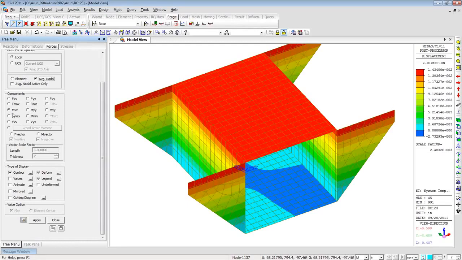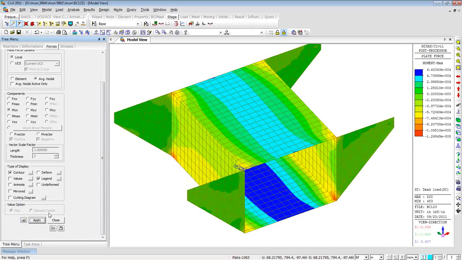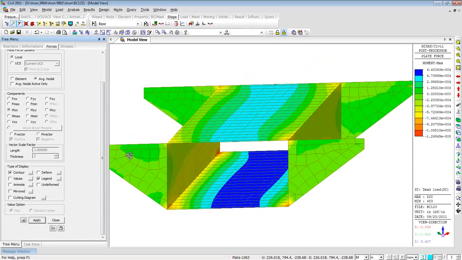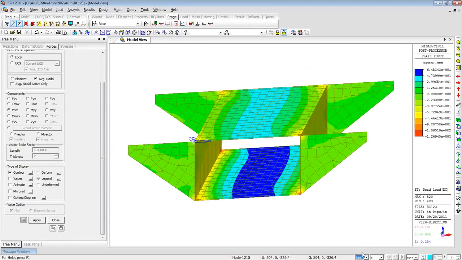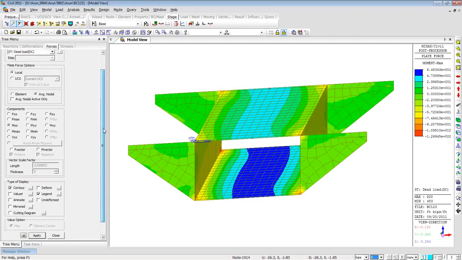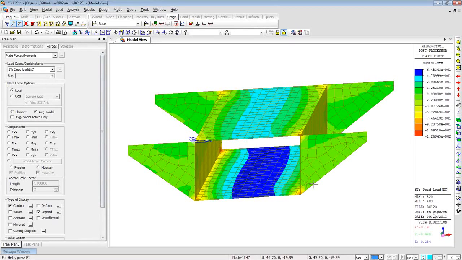And you can choose different components of the force. So let's say Mxx, which is equivalent to bending moment about major axis for our 1D elements. And then I'll check off deform shape and legend, and check on legend, and then click apply. So if you can see here, this is the loading value. Let me change the units to inch foot or foot kips. So now you are seeing the plate forces, and the units are foot kips per foot.